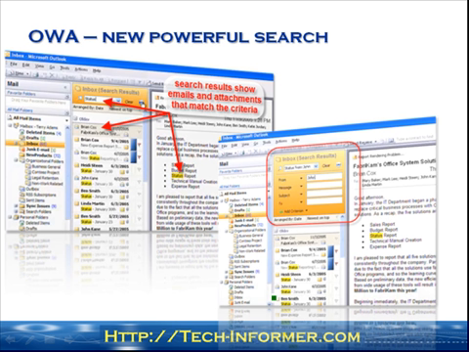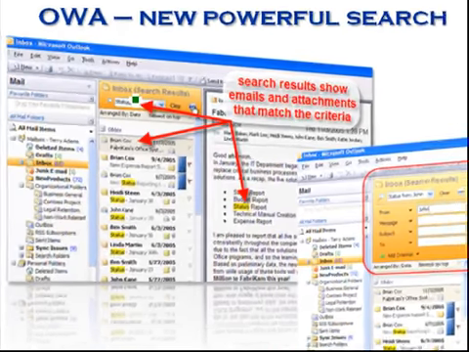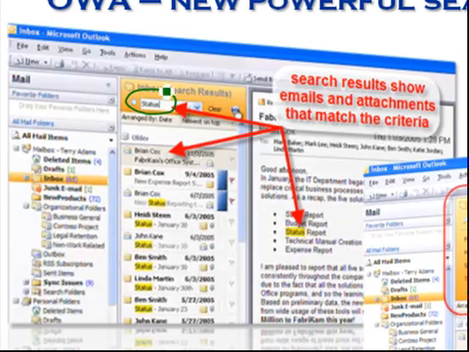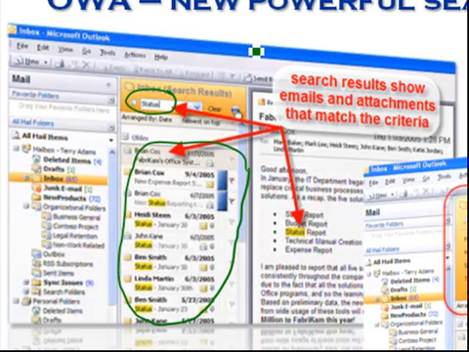Outlook Web Access, new powerful search. Okay, so what happens here is that if I want to find anything, I can simply type it into the search field, and as I'm typing stuff in, this section here will automatically start updating. Again, it's as you type, you don't have to hit enter. And you can see here that we're actually getting hits where the subject line has the search term that I'm looking for.